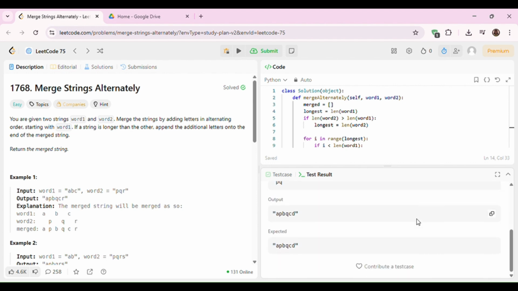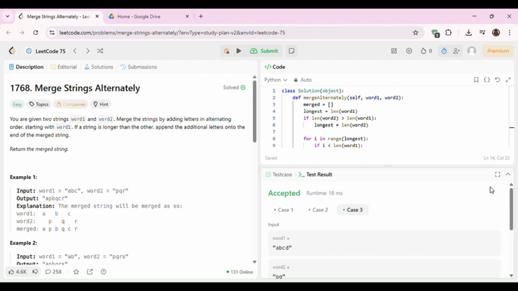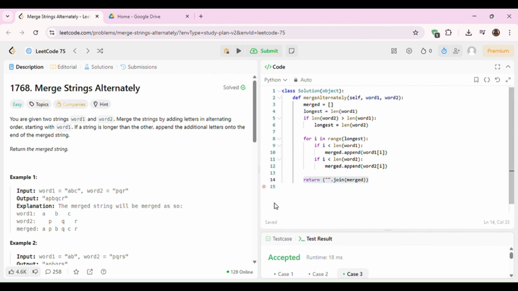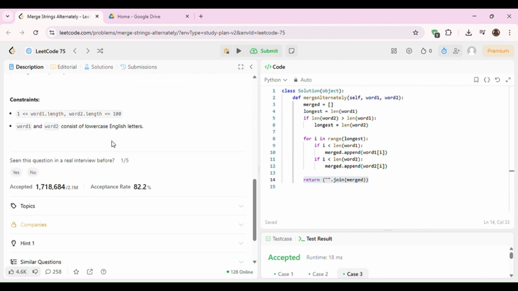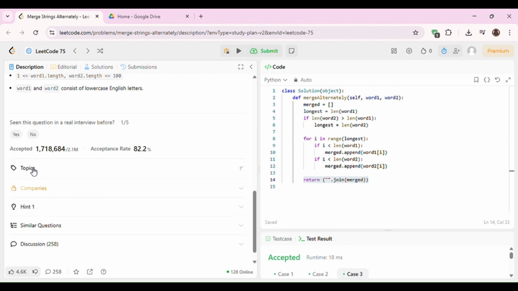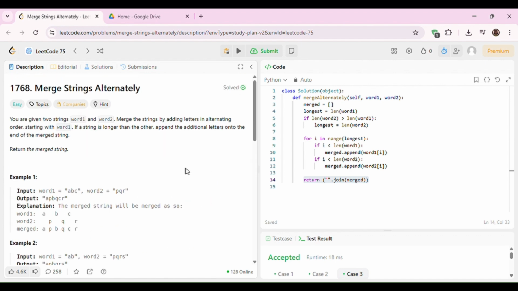Runtime was 18 milliseconds. Not super fast, not super slow. Well, it's kind of slow. But then I read a little bit more here, and I hadn't clicked on topics before I did this solution. I realized it was two pointers, and I thought, oh, that's a better approach. So I did another solution.